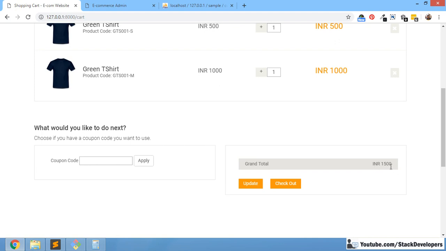So here also we want to show this price in different currencies, like in USD as well as in GBP as well as in Euro, EUR. So we want to show all the prices. Okay, so let's see how we are going to do this.